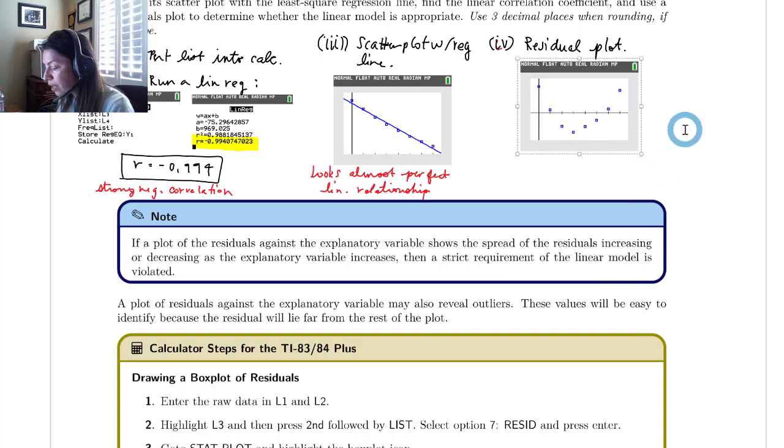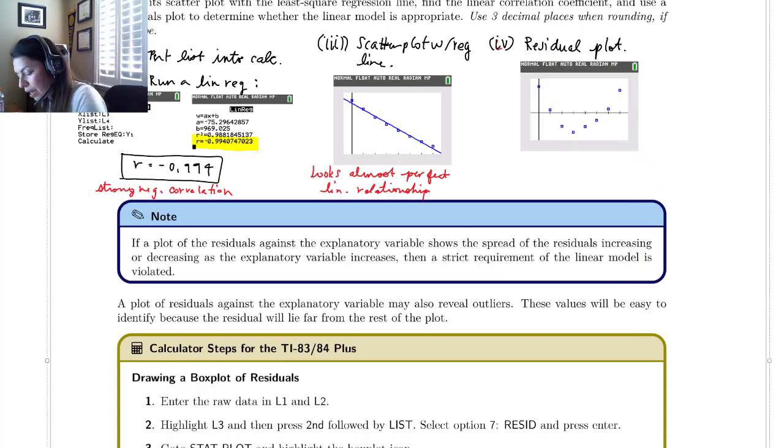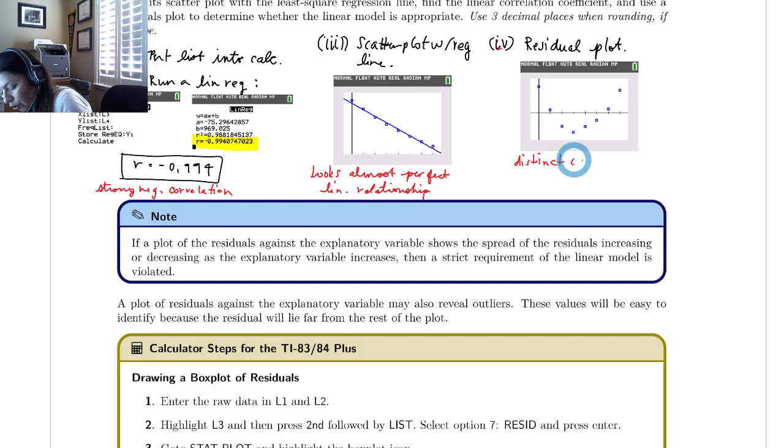And so now we could see that this does not make a linear relationship. In fact, this is a distinct pattern, distinct curved pattern. And this implies a linear model is not appropriate.